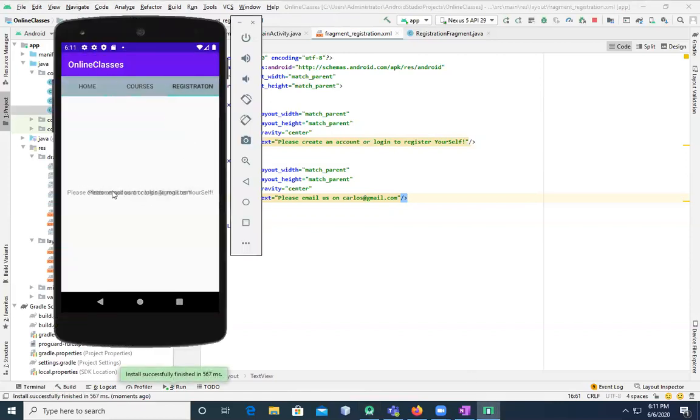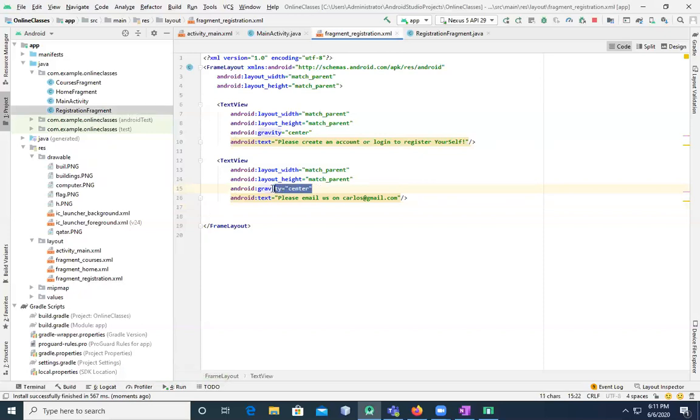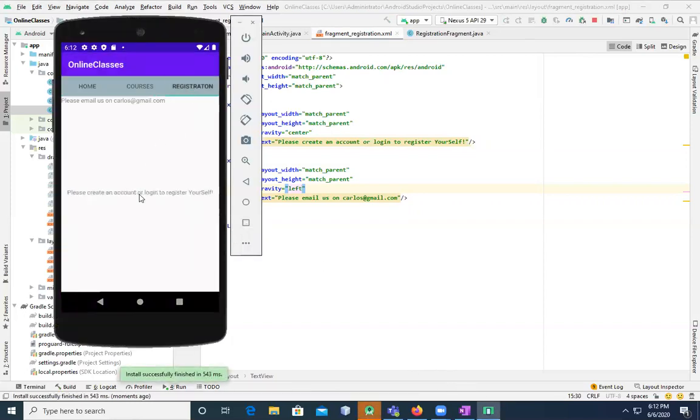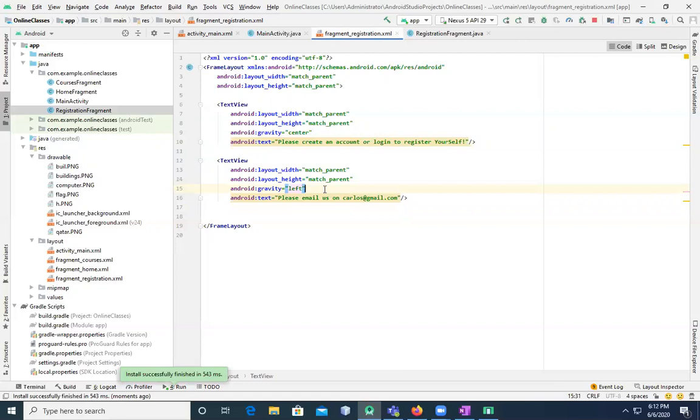go to courses, you will see two files. Gravity is center. We do not need to set the gravity as center. We just need to change it to left or center horizontal, suppose say left. You can see, please email us on carlos@gmail.com. If you want to properly manage these things, you just need to set the padding and other attributes, which I have told you, what you want the layout to be and other things. That's a very simple thing.